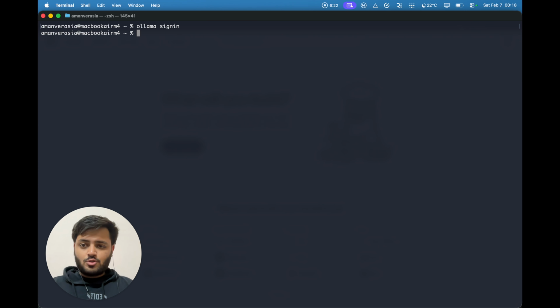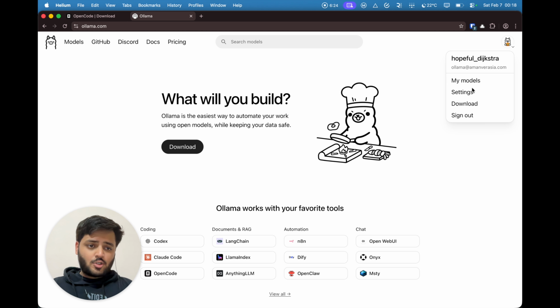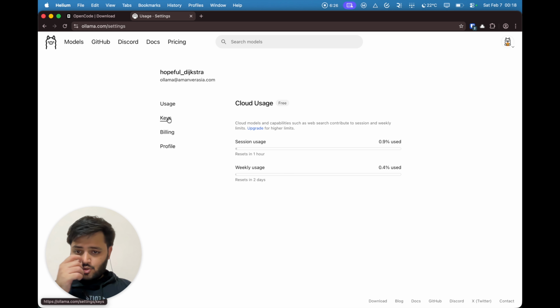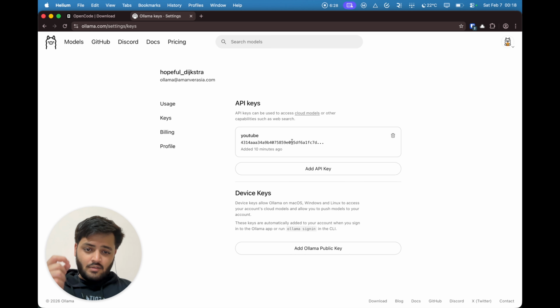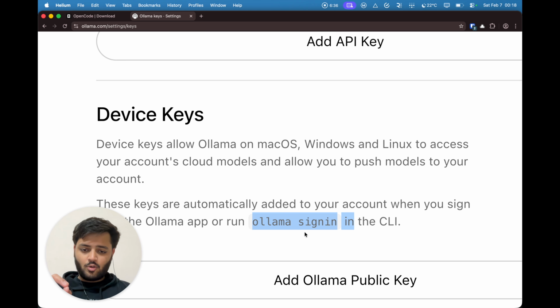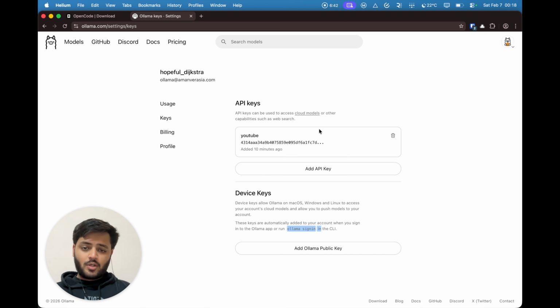Now, what you are going to do is go to settings over here. All right, go to keys. And over here, we are going to create a new API key. Now, we can also create device keys. Device keys is something that, as I said, you can get by typing ollama sign in, and they will automatically work out. You don't need to do anything. But we are going to use an API key.